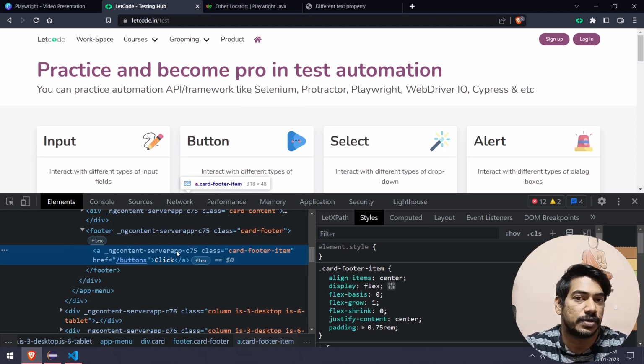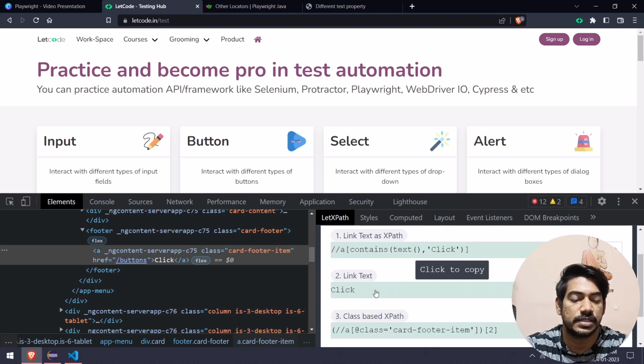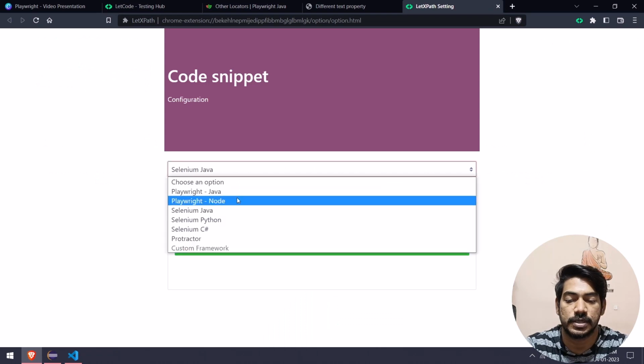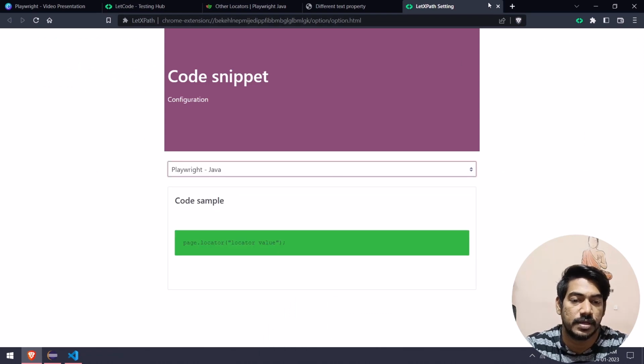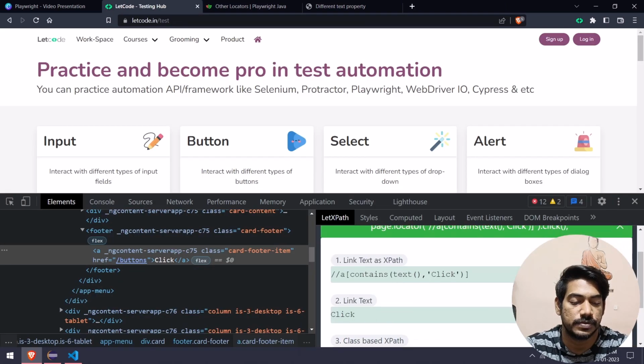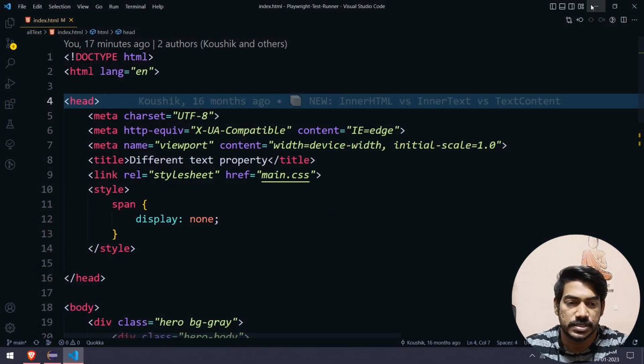In Playwright, of course, we can do that. Link text in the sense that it is going to be your text locator. For example, if you use the LetXPath tool also, here you can see when we have this click as a link text, if I select the Playwright snippet, go to my settings and change this to Playwright Java, and now go back and use the click action here, not this one, it says page dot locator click within single quotes and followed by the click. That's very simple.